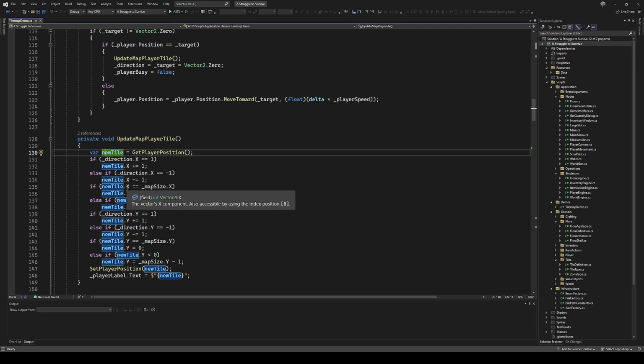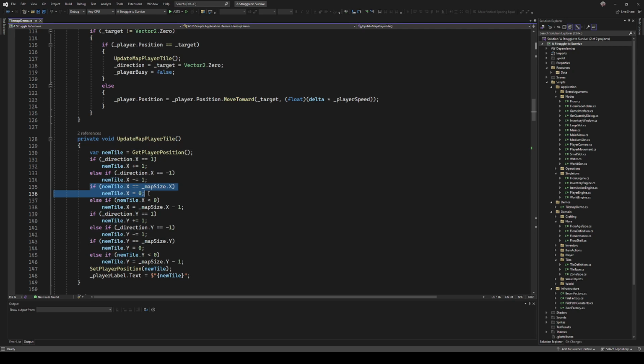If new tile X, the value that we just set here, equals map size, that means that we are all the way over on the right-hand side of the game world. If we are all the way over at the right side and we have moved, then we're going to set the tile position to be the far left side. And this is what enables the wrapping that takes place, okay?